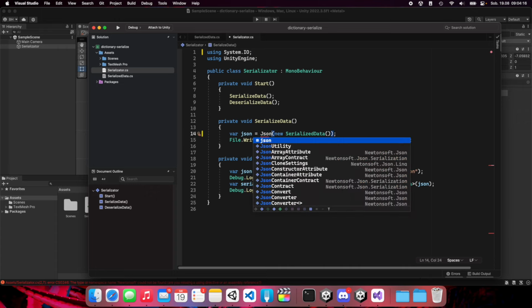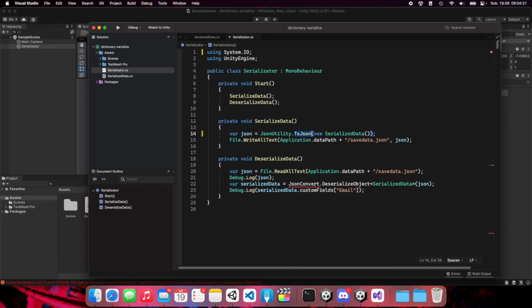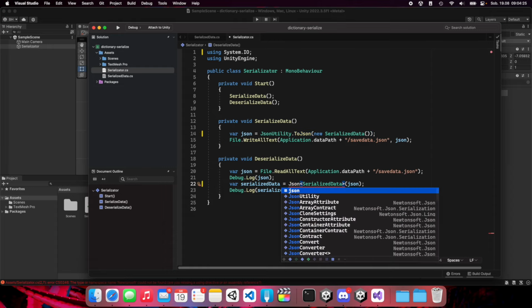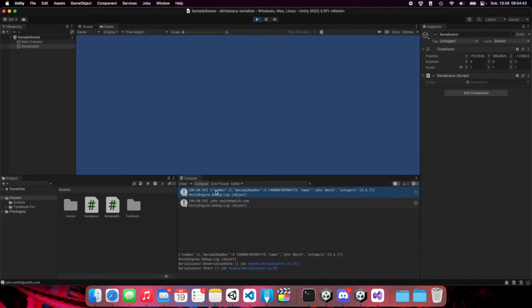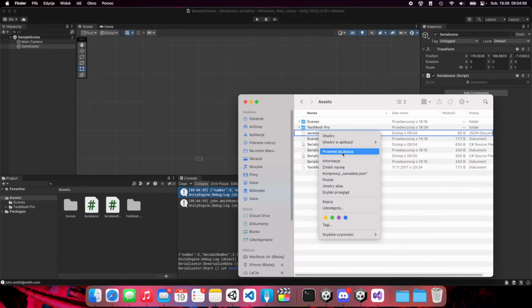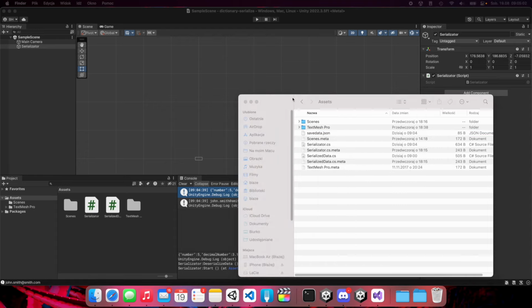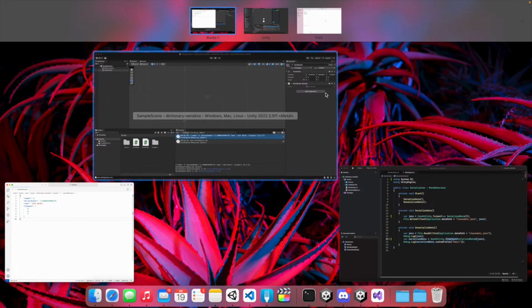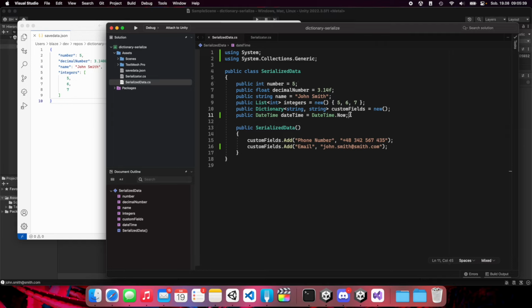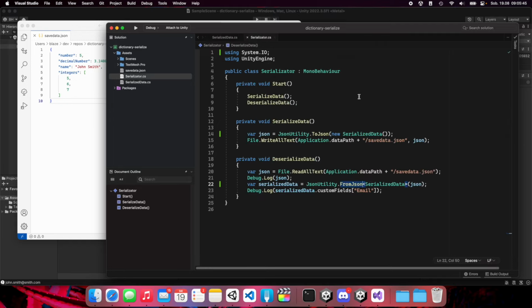So we will use JsonUtility.ToJson, and here we have the same but FromJson. Okay, and if we run this game now, here is our JSON, but we will also open save.json in Visual Studio Code, so you can see how the file looks. Okay, here we go. Here is our save.json. I will format it, and as you can see, we have 4 fields here. We don't have the dictionary and DateTime because those are not serialized by default by the Unity serializer.